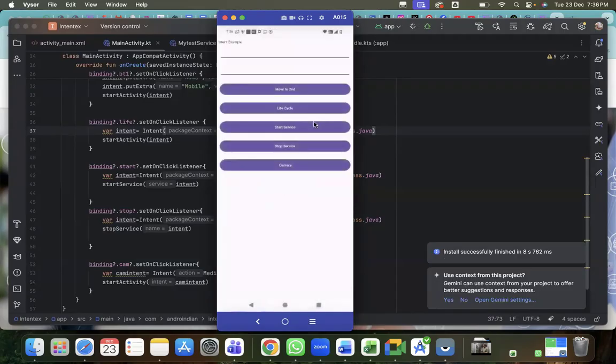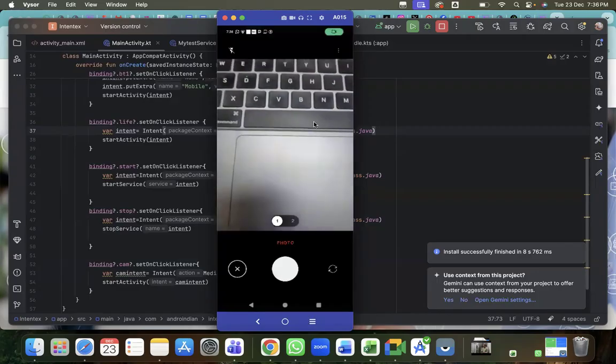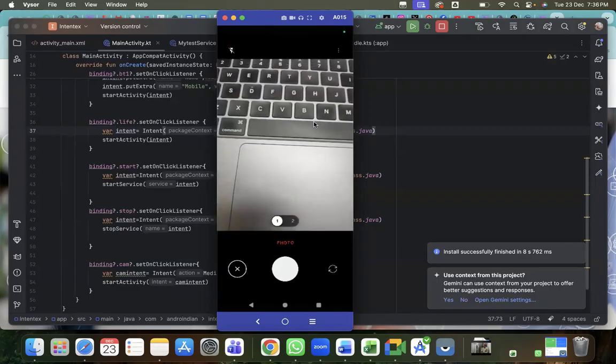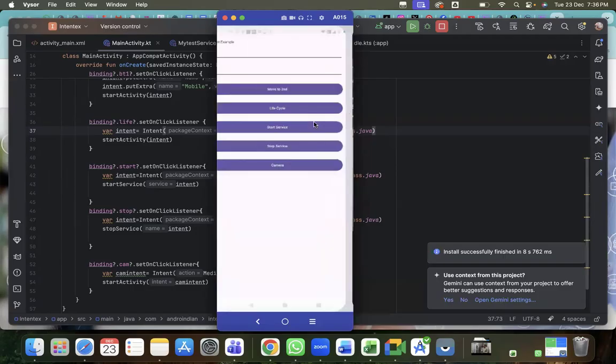Now I'm clicking on this camera. See, automatically the camera is open. Here we can change like this. We can even capture and take the picture, but we cannot save. For saving, it will be different; it will ask for permissions. That is a different case. As of now, we are just capturing the image.